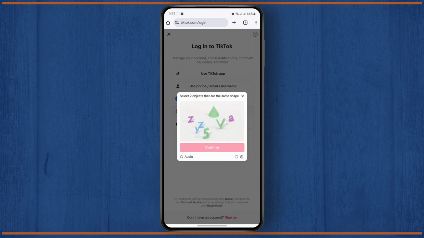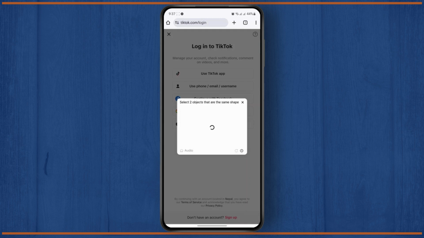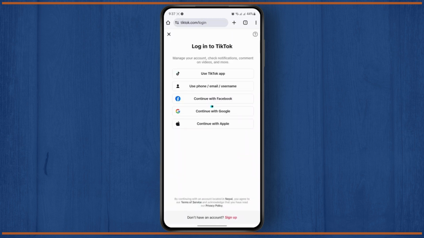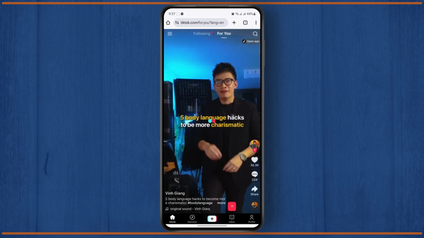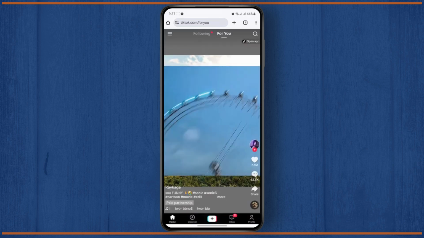And now from here, you're going to have to complete a quick CAPTCHA. So go ahead and click on the CAPTCHA to complete it. And once that is done, you should be able to use TikTok without having to download the actual application. As you can see, I'm already logged in. So here, as you can see, I am able to watch TikTok without having to download the app. So I can scroll through TikToks. And yeah, that's how you do it.